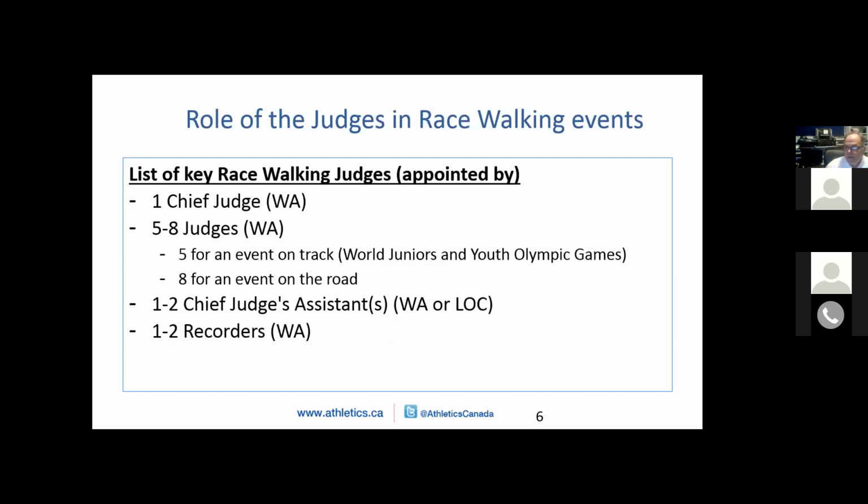Here's a list of race walk judges and judges that are needed at international competitions. In brackets is who appointed them. So you have a chief judge, 5 to 8 judges, depending on whether it's a track event or road event, assistant chief judge, chief judge assistants that might be appointed by World Athletics or the local organizing committee, and recorders, because we have a lot of paperwork to deal with.